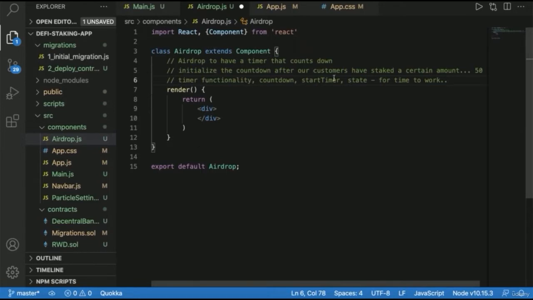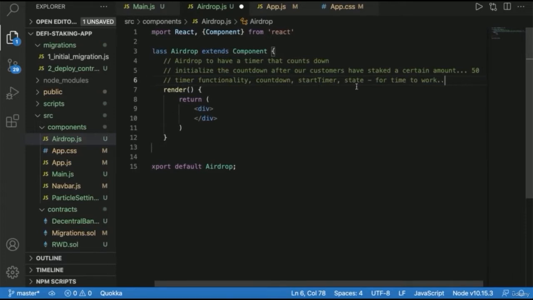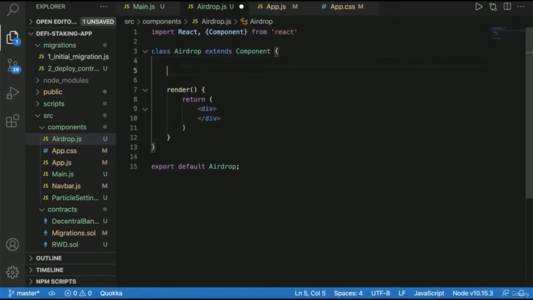Because we're going to have to hook it up to our staking tokens, because we're going to have to check that when we've staked tokens, that's when the timer should go off, when we've staked a certain amount. So that's it essentially in terms of what we want to do. So let's go ahead and start doing it. So what would be the first thing that we want to do here?